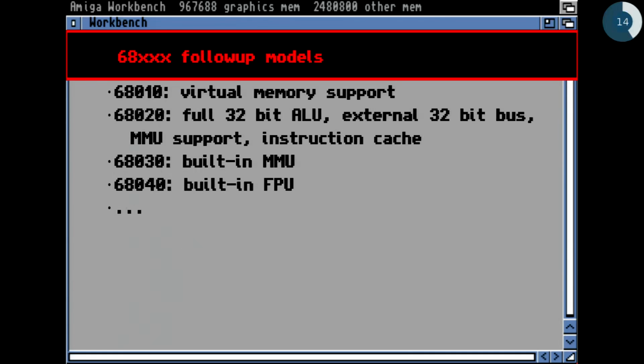Okay. Follow-up models. So there were some follow-up models. This was a 68010 model, which had virtual memory support. The 68K didn't have virtual memory support, which would be necessary for a good operating system.